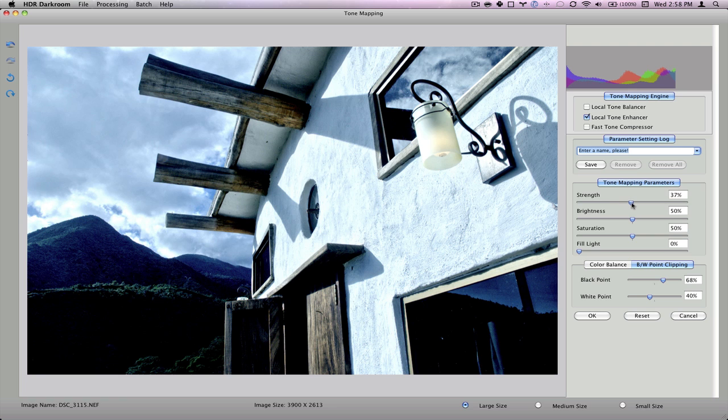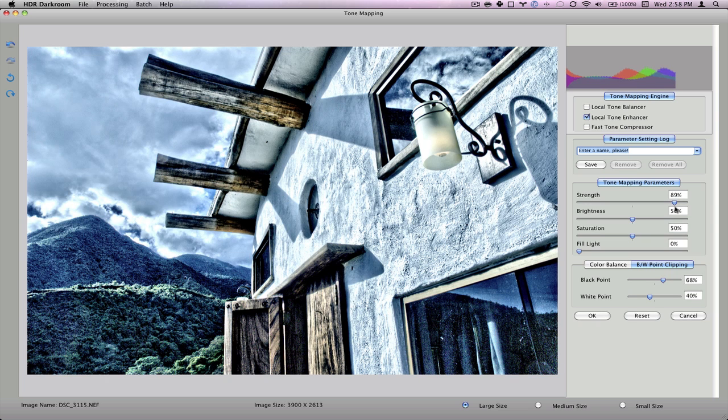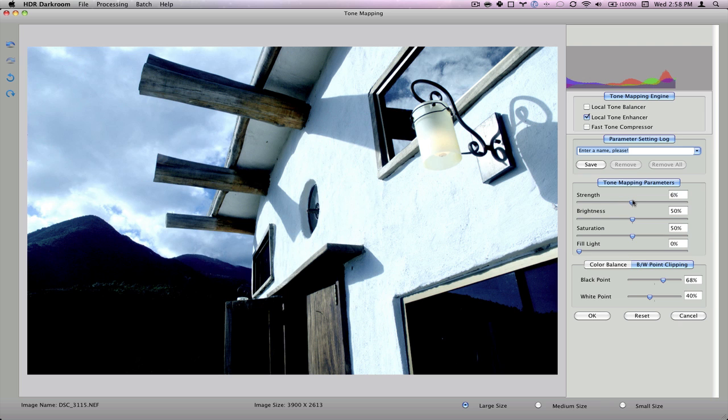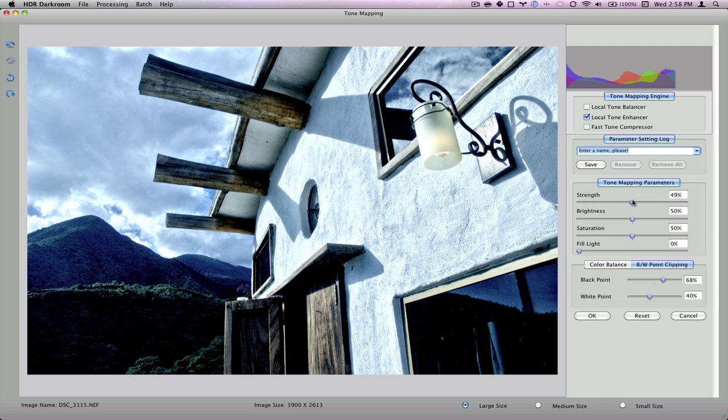Okay, so I'm going to move the strength. I'm going to find a place where it isn't extremely processed like this, which is HDR surreal, right? That's the word. This one is more plain, more like the original picture. So I'm going to go probably around the middle, maybe a little bit more, because I want to bring the details out in the wall and in the logs. I like that.